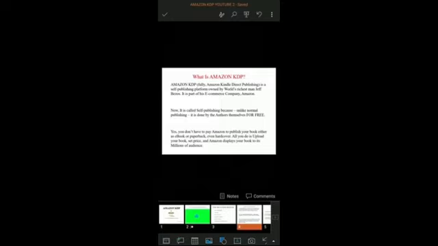Like I said earlier, it is called self-publishing because unlike normal publishing, it is done by the authors themselves for free. You upload your book on Amazon for free. You don't pay any money. The only way Amazon earns from that is when your book sells, they take a percentage of it. That's the way Amazon gets money from your books. So it's a kind of safe method.